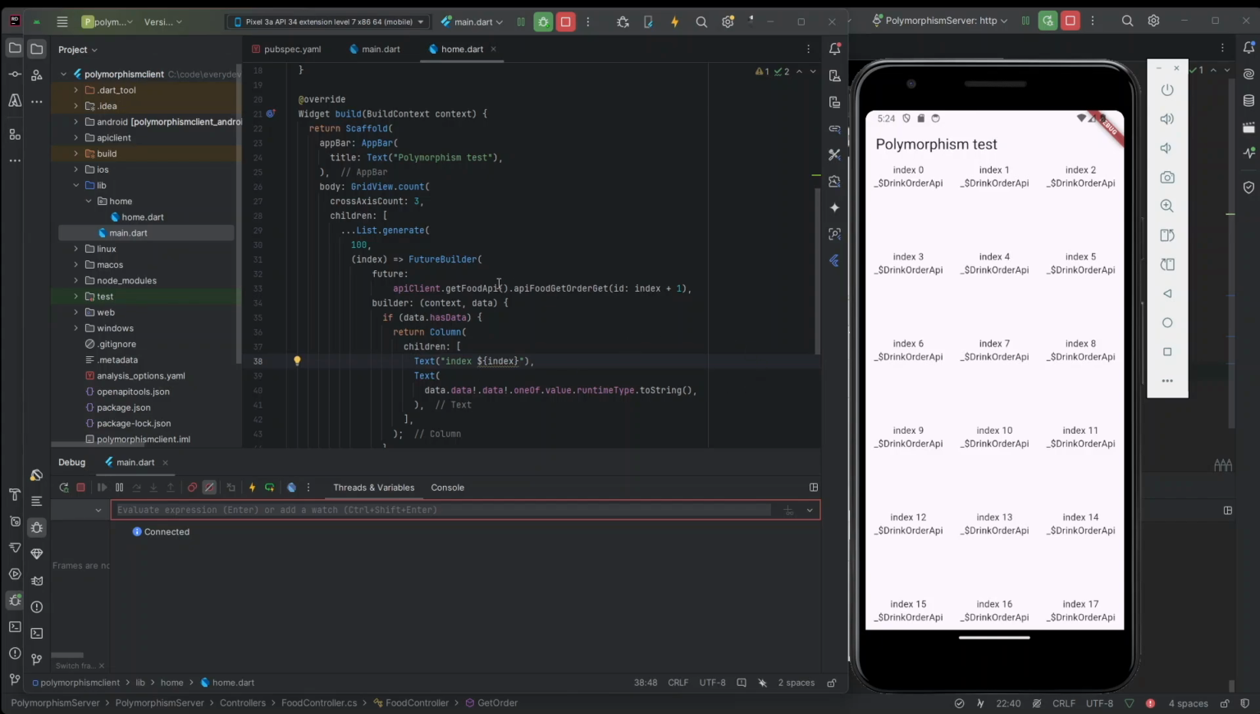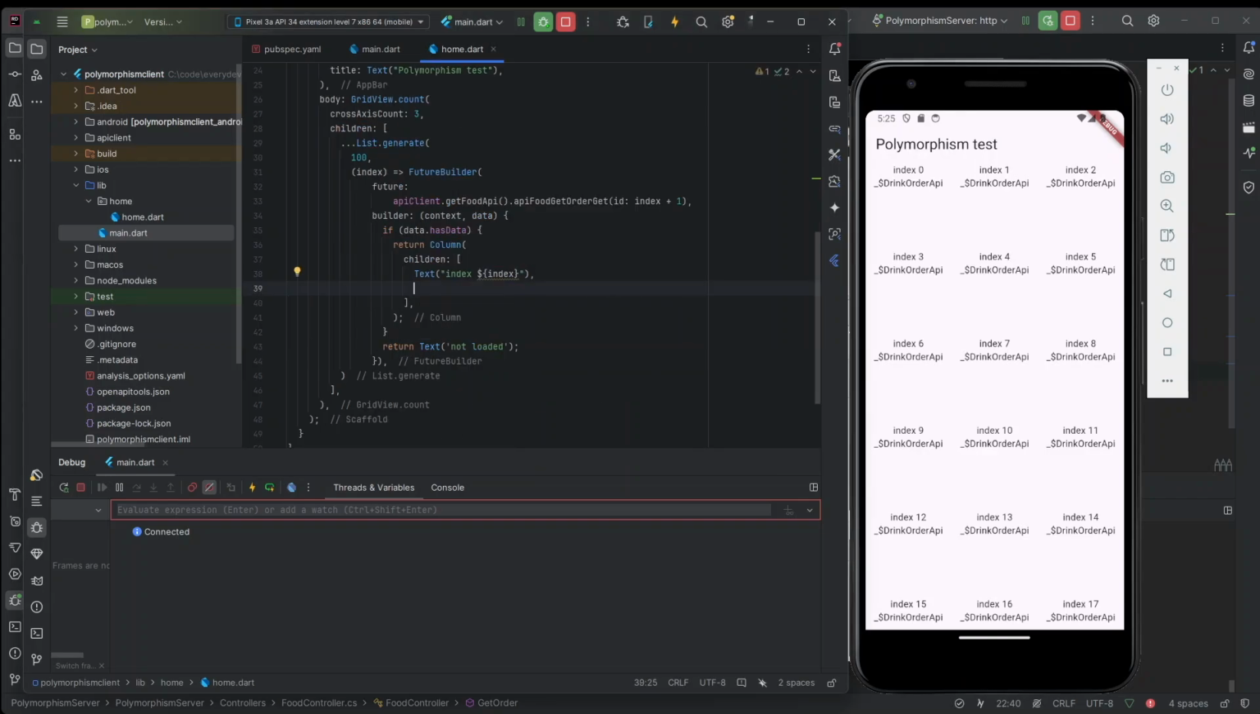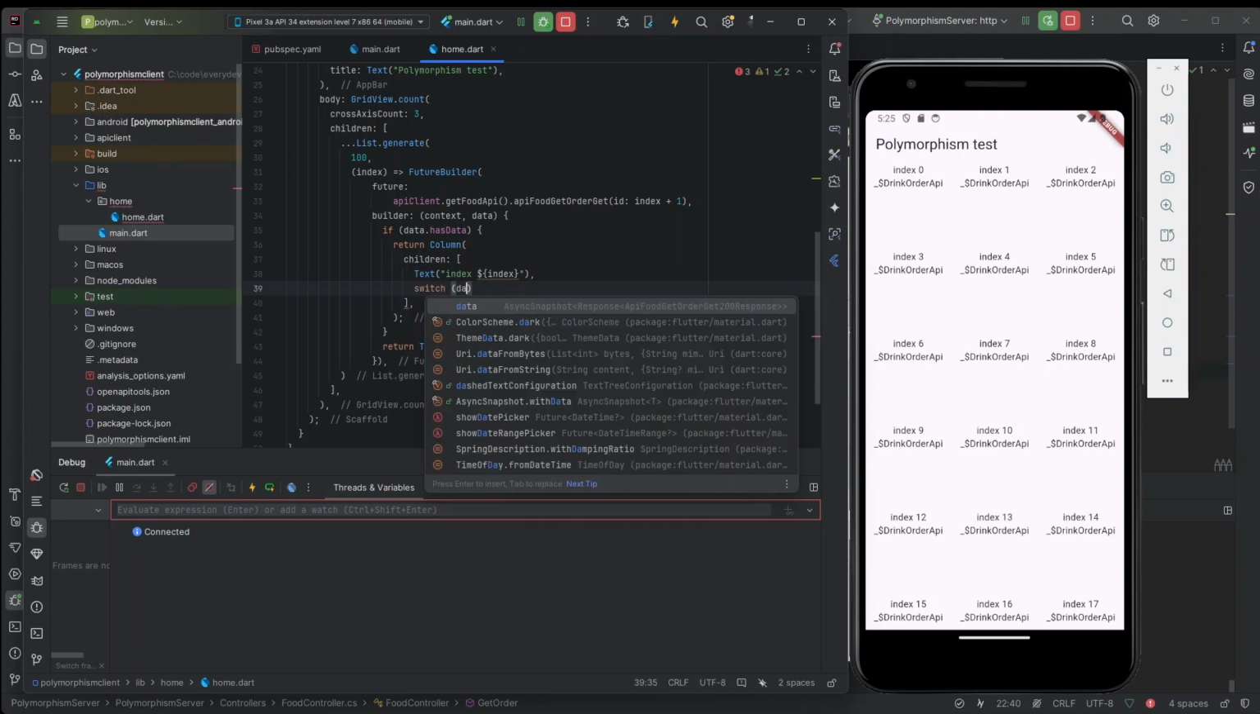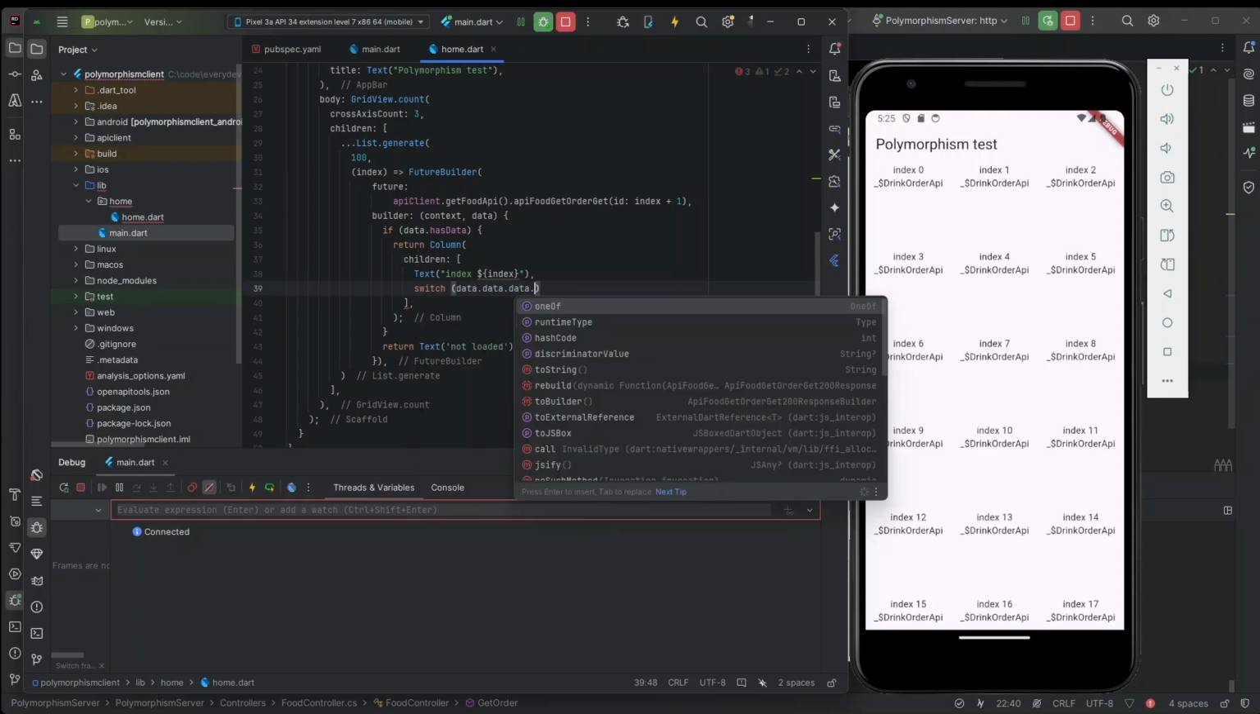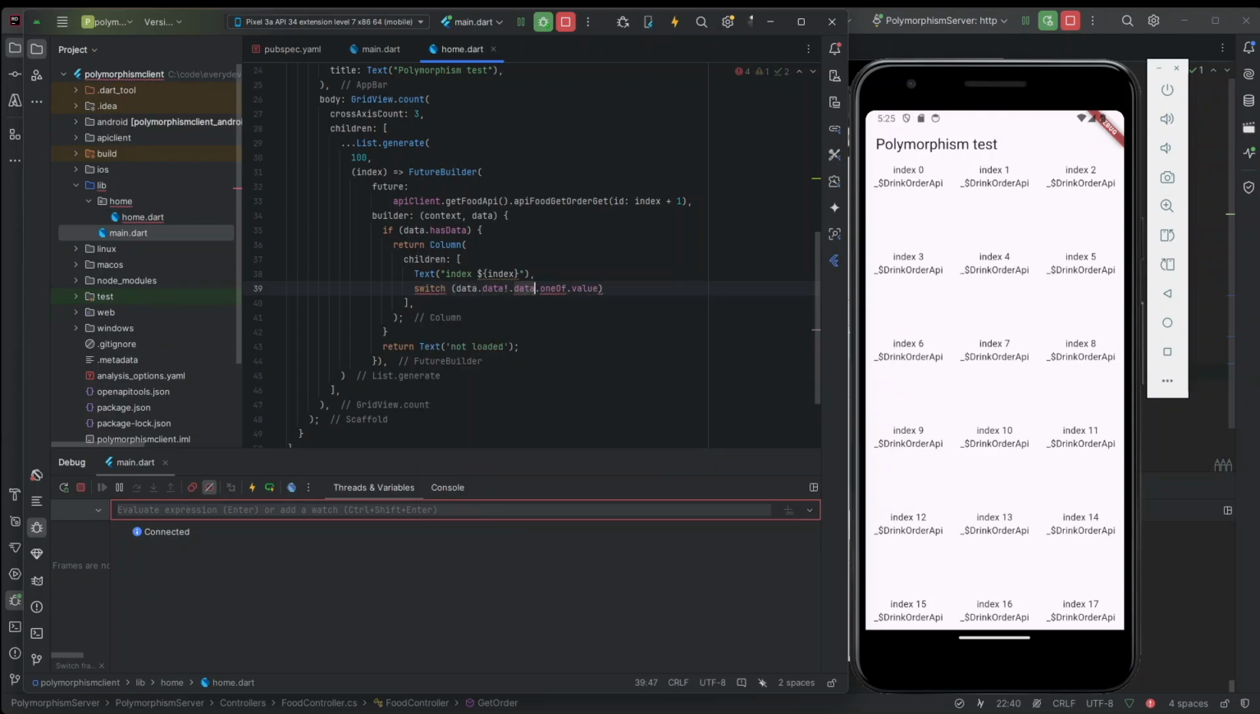So the real problem is that while we know the value at this point in time, the trick of it is getting to render things based on what that response actually is, and conditionally rendering what it is based on what that type actually is. So here in my column, I'll have my text widget still with the index, and I'll switch on the data value. And we know that these will exist because they're polymorphic and it's loaded. And then within here, we can say if it's a food order API, we can say it's food, and then we can make the right decision.